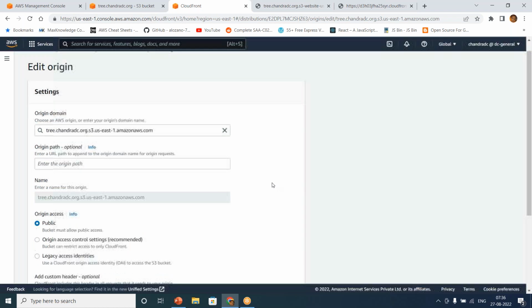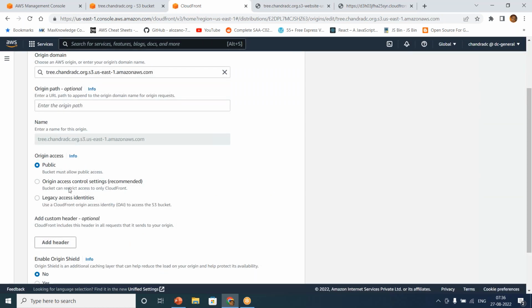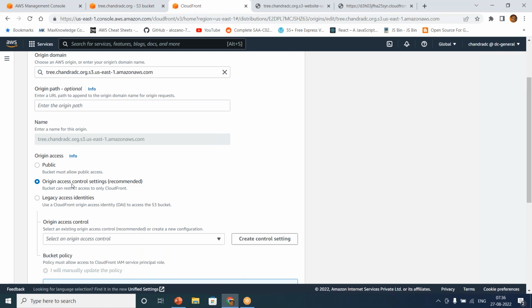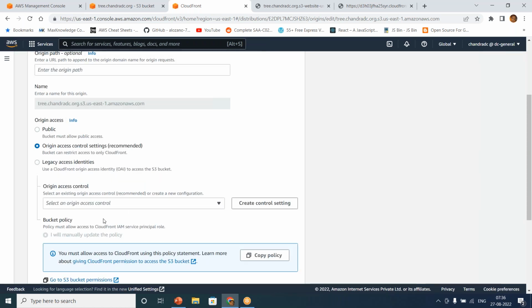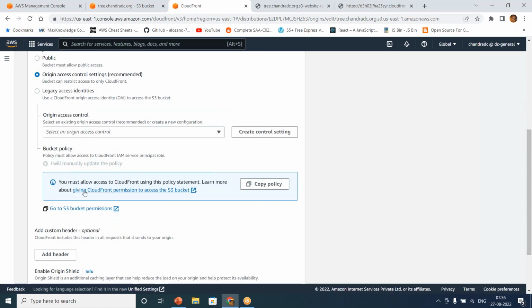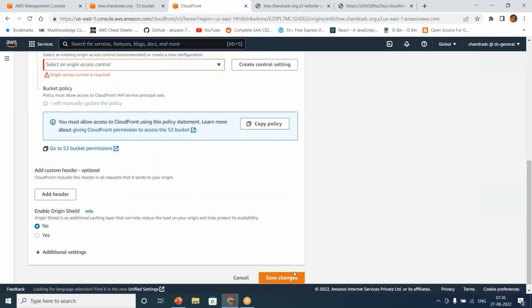This is my origin. Now, what I'm going to do, restrict bucket access only to CloudFront. Now, origin access identity, OAI. We wanted to create this. Okay, origin access control settings. Please go ahead and do that. For the bucket policy, we can say that the bucket policy must be allowed to IAM. Let it be like this. Let's go and save these changes.